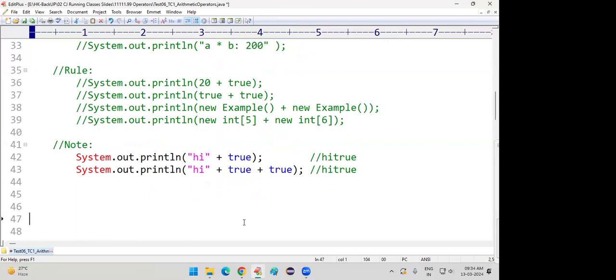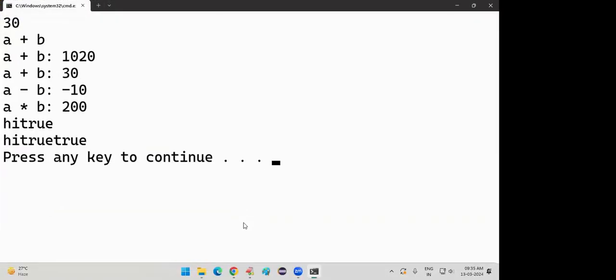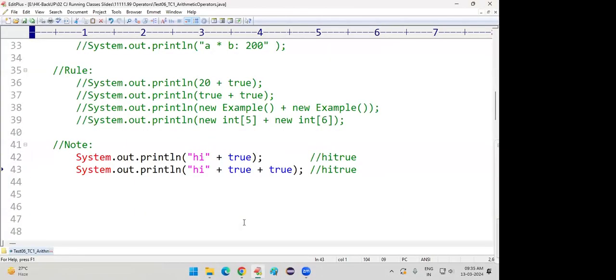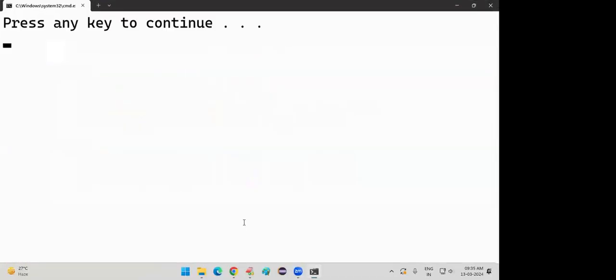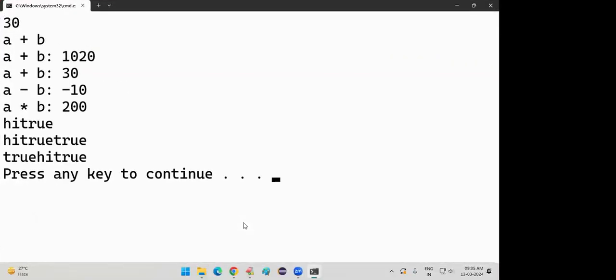Tell me now, what is the second statement's output? Any compile time error or no compile time error? No compile time error. What is the output? Hi true, true plus true. Hi true true. If I move this hi in between, then true hi true. No error, true hi true.